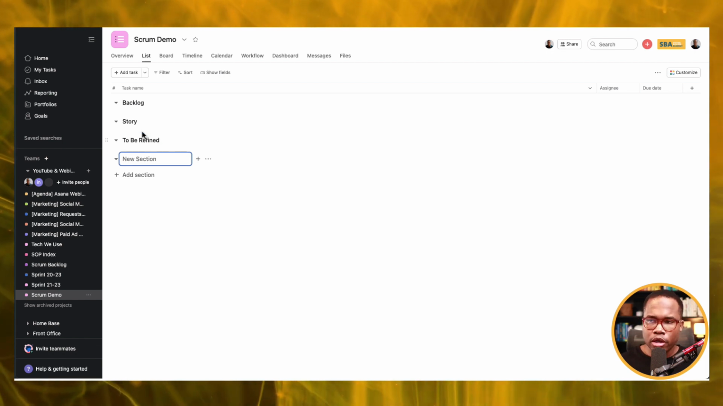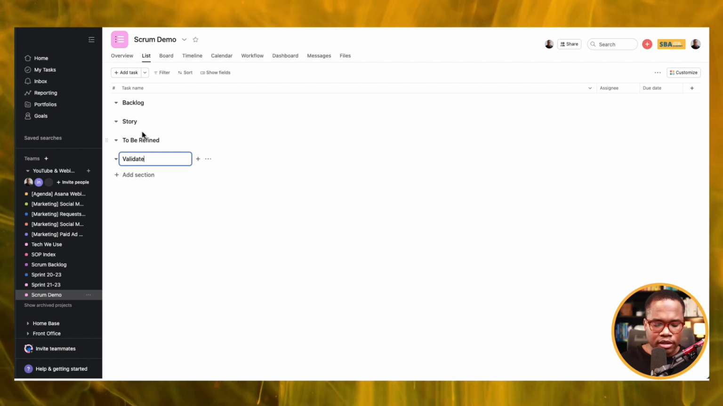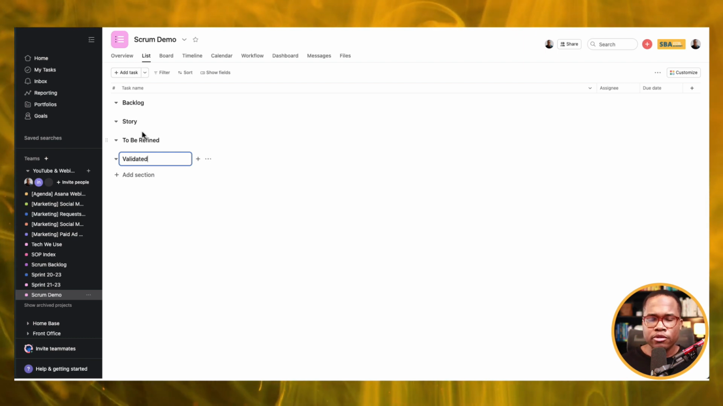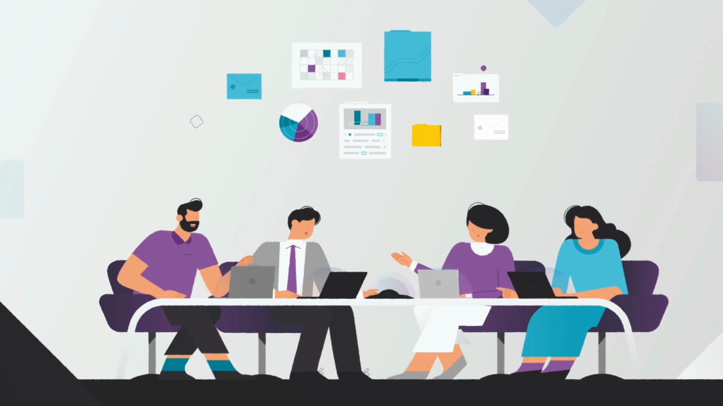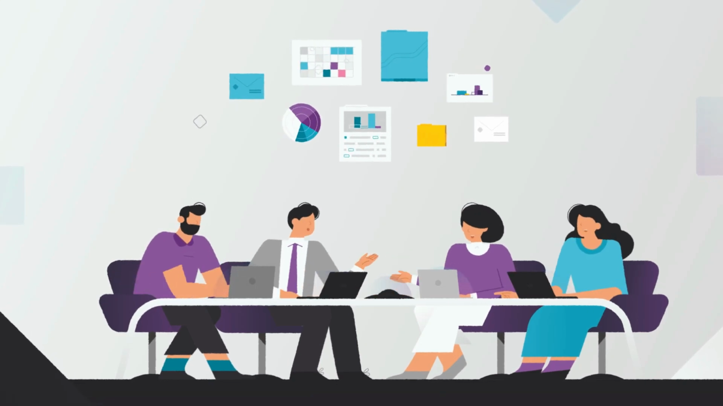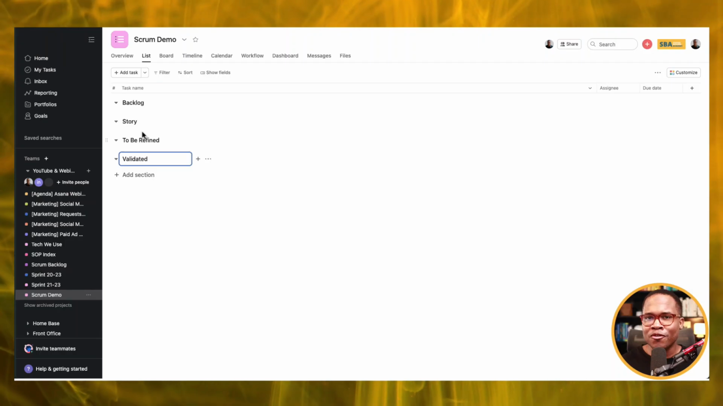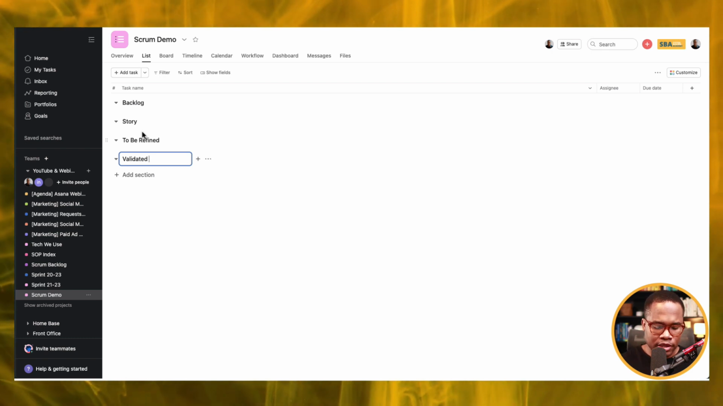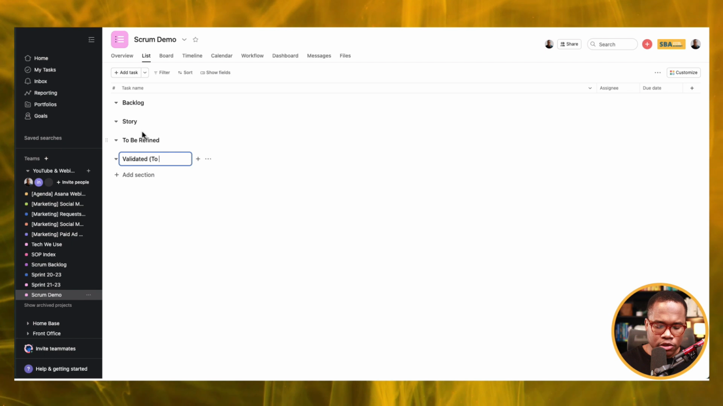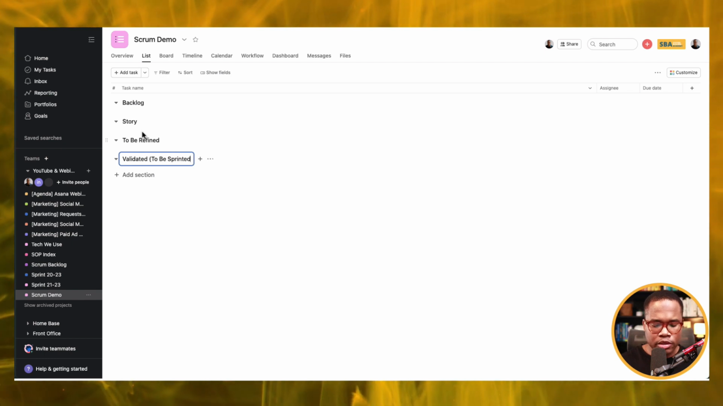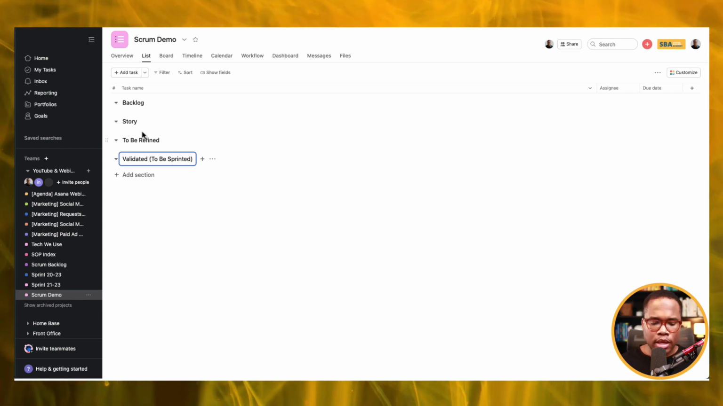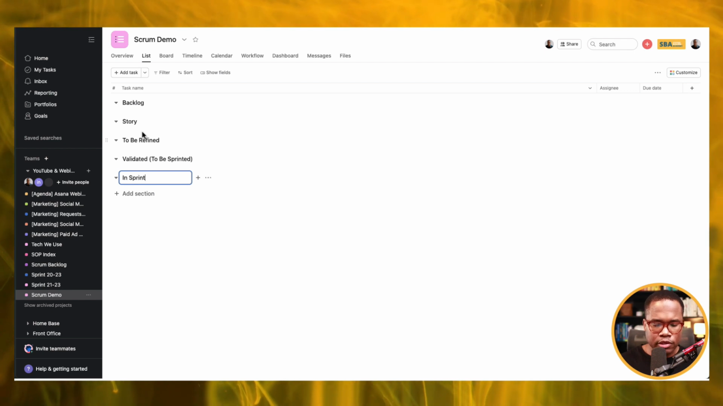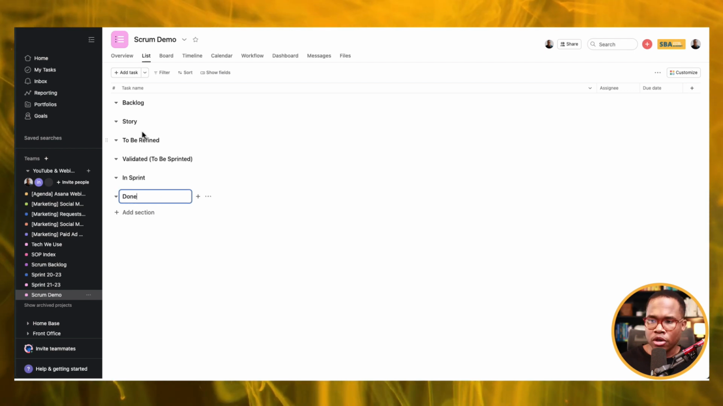So then we're going to go in and I'm going to create this one called validated. So after the grooming process or the refinement process, you've agreed as a team that this is something we are going to do. We're going to move forward with this and it's going to be added to an eventual future sprint. So I'm going to say validated and then even to be sprinted, like so. And we have another section called in sprint and then another section called done.